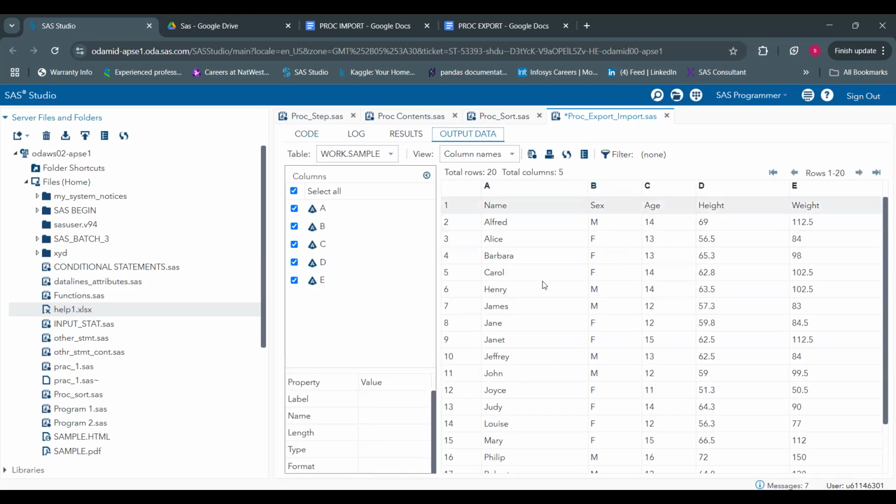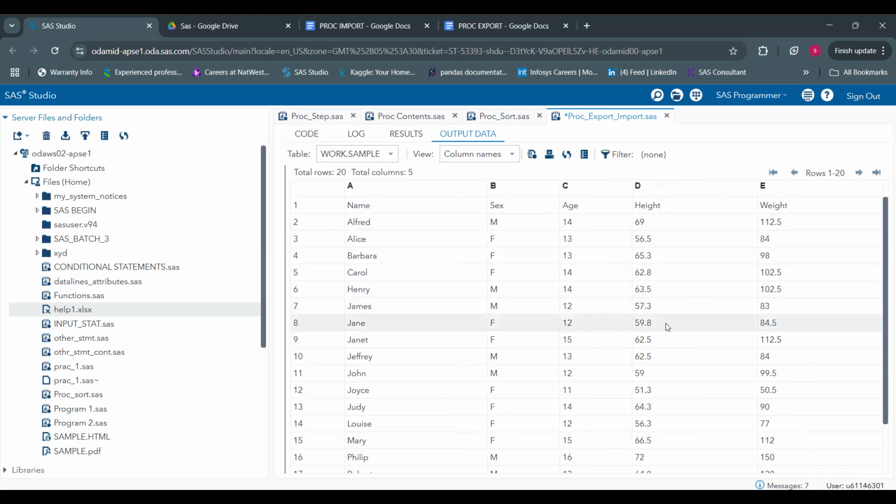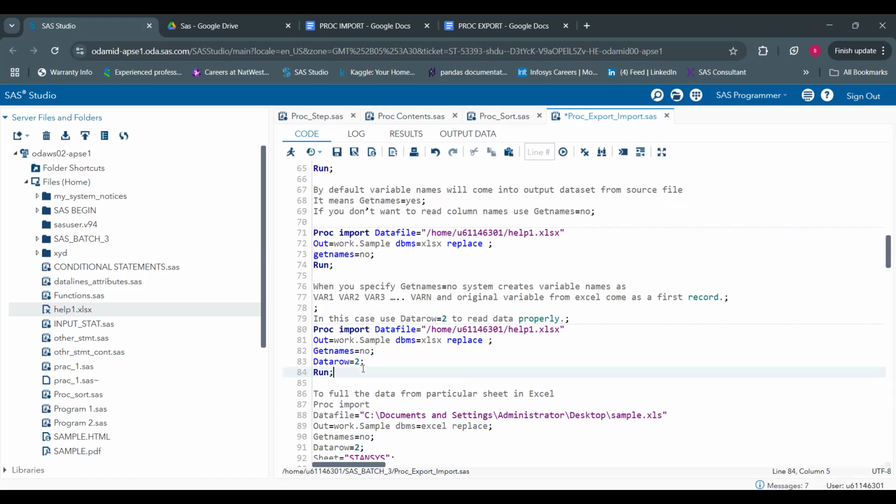Did you see any column names? Yes, the first row, the column names are in the output. Exactly. This is the vulnerability when we use get names equal to no. So we normally use get names and data row in a parallel way. So tell me what happens now if you mention data row equal to 2 and get names equal to no.